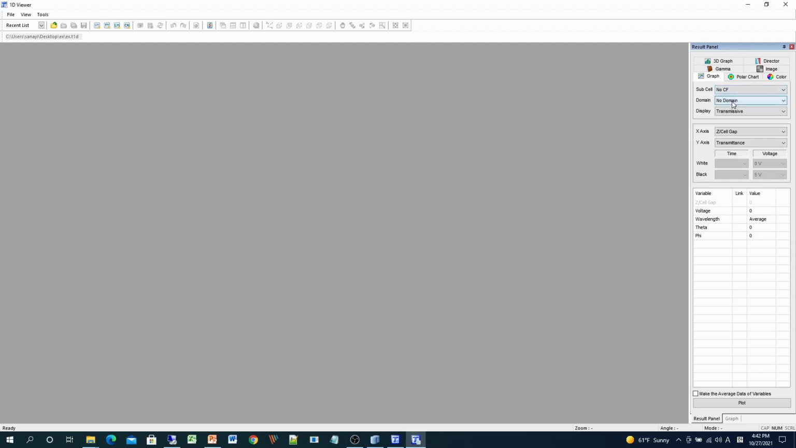And when you define a single domain or a multi-domain, you can select a particular domain and see the calculation results. But we don't use it too, so only no domain appears. The next one is display type. There are transmissive, reflective, and transflective types. In this case, please select transmissive type.